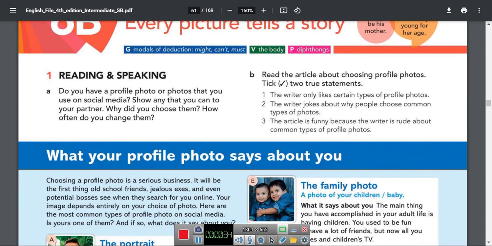And we start from section 1, reading and speaking. Do you have a profile photo or photos that you use in social media? Show any that you can to your partner. Why did you choose them? How often do you change them?